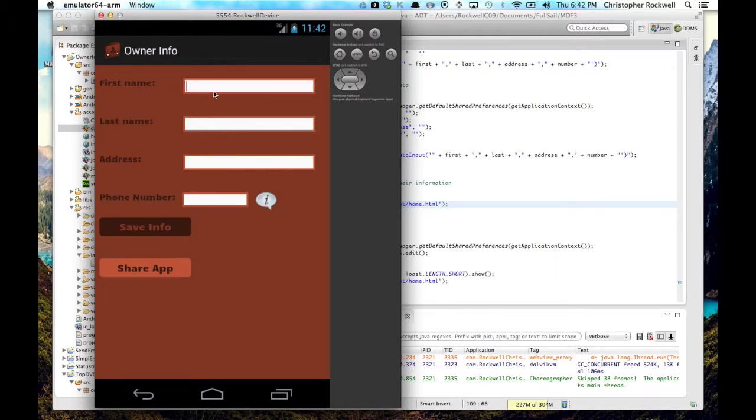When you first open the application, you're presented with this screen. You're going to input your name, first name and last name, your address. I'm going to put some dummy address and number here. Now I have this information image button here.